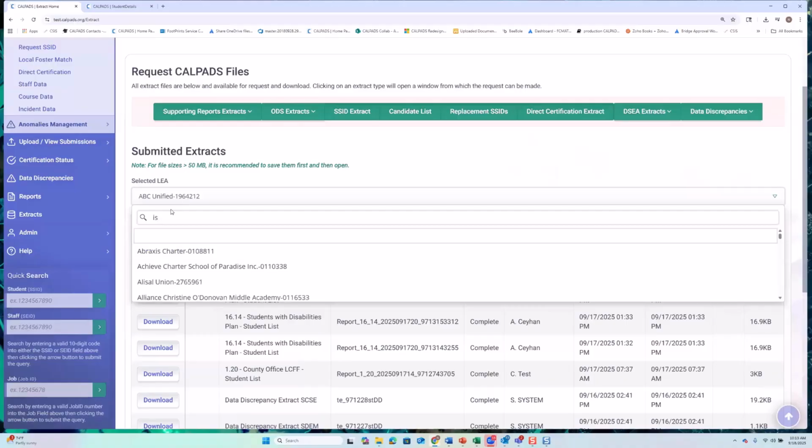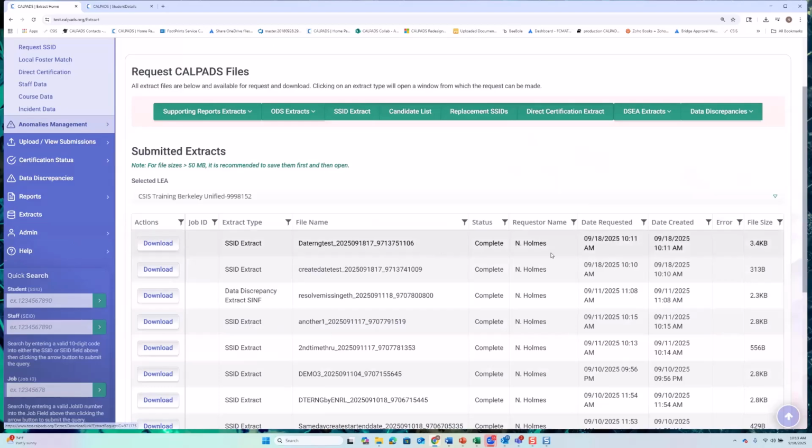But if you have one student that came in or whatever, that's a way you can find the SSID. So both of my extracts are complete.